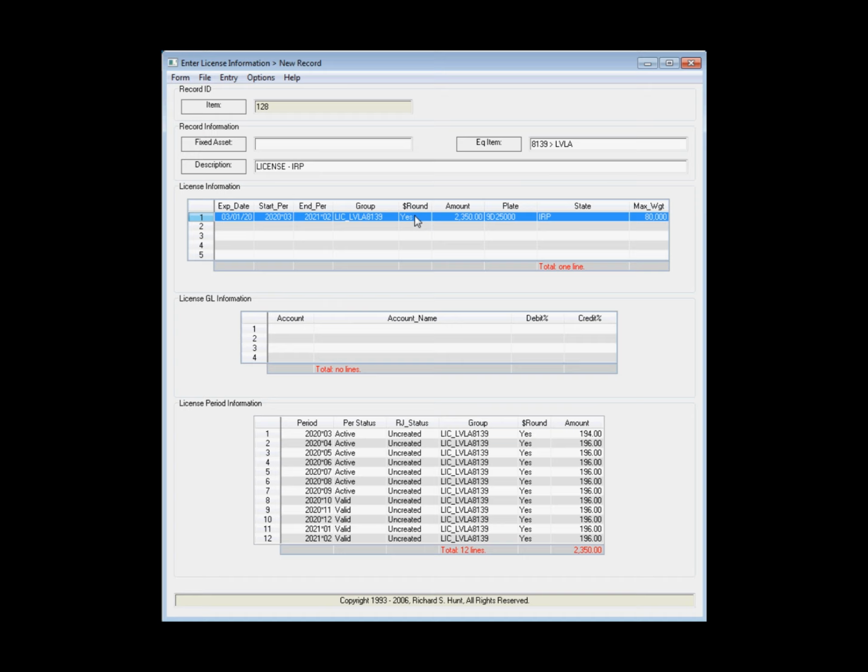For instance, you can enter in licensing for the expiration date of March 1st, 2021 and March 1st, 2022, etc. That way you've got a history of licensing for this piece of equipment. Now that this is done and this line item is filled in, it automatically creates licensing period information. There's 12 accounting periods between 2020-03 and 2021-02, as you noticed. Also, dollar rounding kicked in. So you can see for the first month you got $194, and every month after that is $196, totaling $2,350.